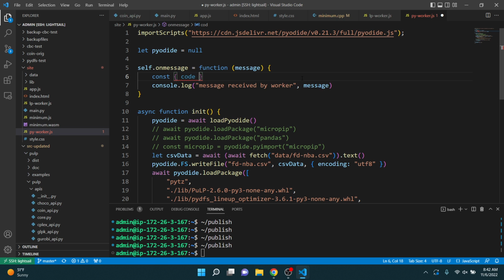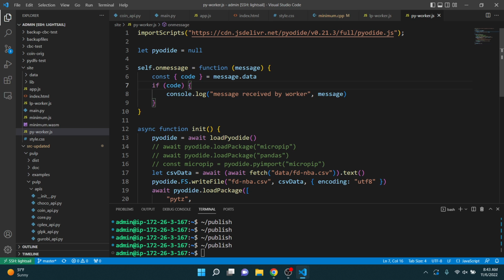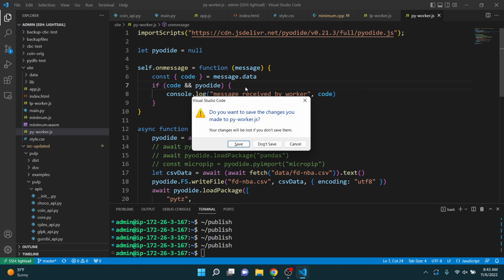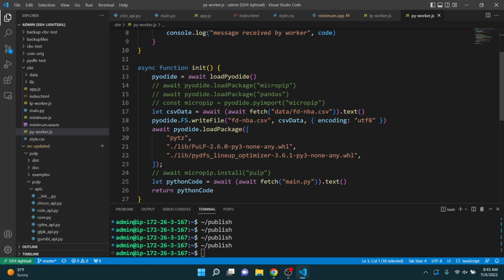All right. So const data, or no, we'll say hi there code, and anything else, not sure. For now, we'll just do that message data. Why is that happening? Message.data. And then const Python code. And then if code. Okay. And Pyodide. So you want to make sure there's code, and then that this is not null. And it's not null once it's been set here.